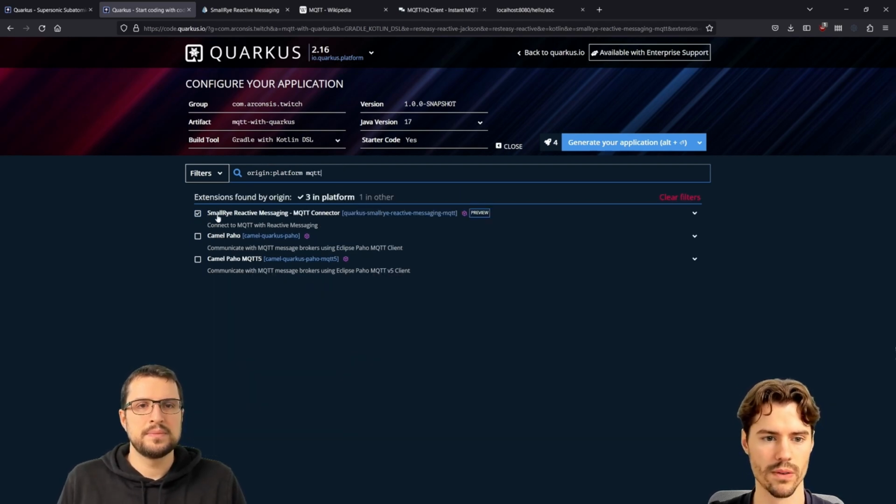So there's the SmallRye Reactive Messaging MQTT connector. So with SmallRye Reactive Messaging.